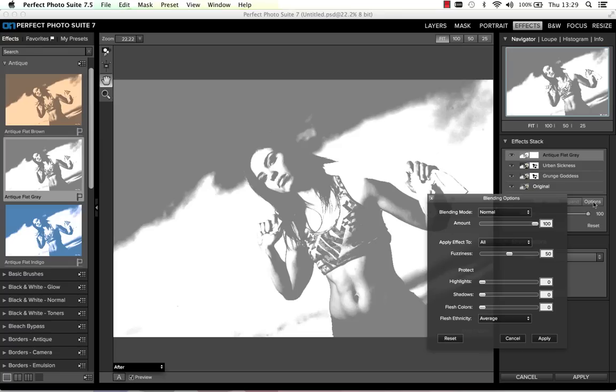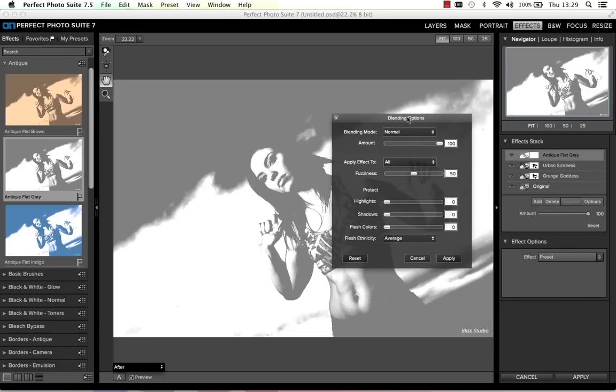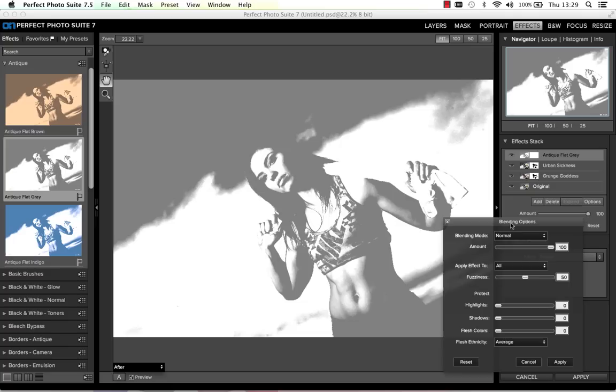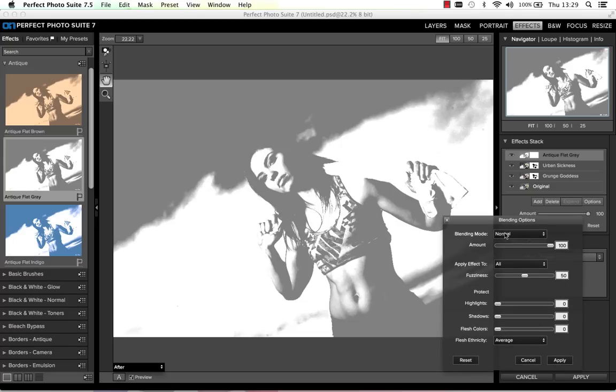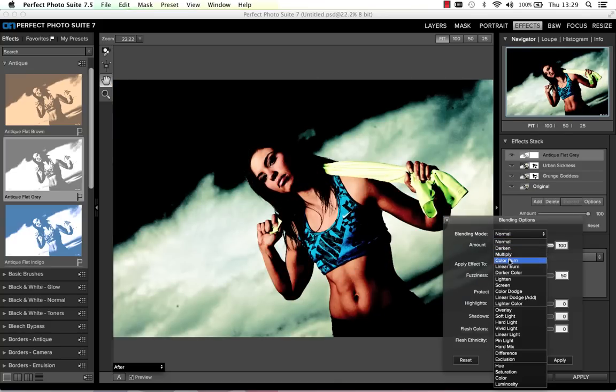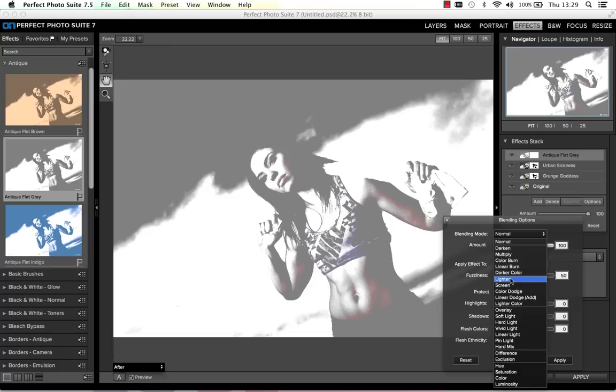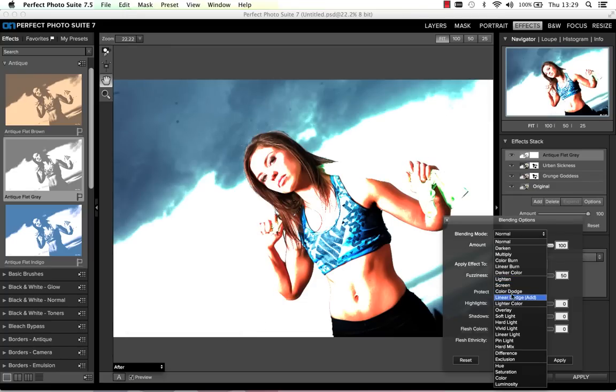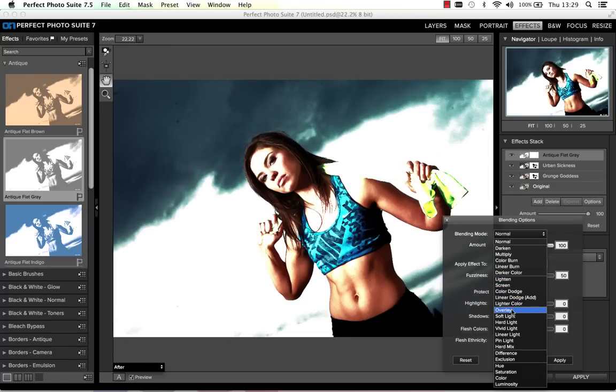If you press options, this little floating panel is going to appear called blending options. Now, let's just move it out of the way for a second down here, so you can see the main image too. Here we've got blending modes. So any effect you choose, it doesn't have to be the antique ones, you can suddenly use blending modes. Now suddenly it turns these, especially if you go to something like overlay here or some of the other blending modes, into really cool sort of toners.